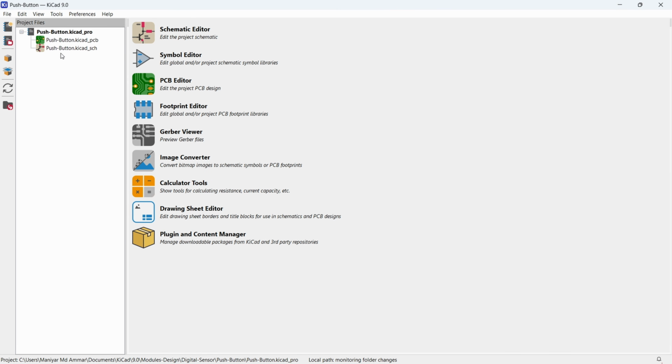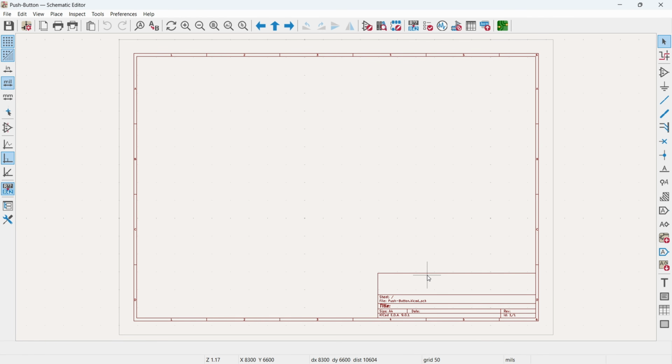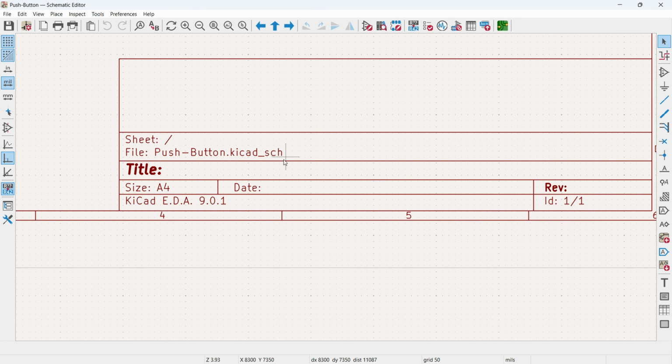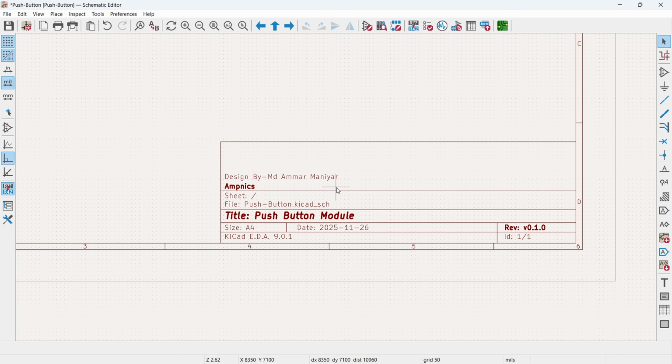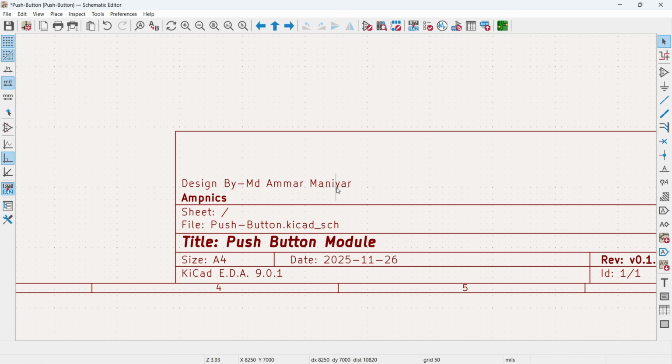After saving the project, you will find two folders, Schematic and PCB. We will double click on Schematic. After opening the schematic, we will fill in the basic information here. For that, click on File, Page Setting, enter the issue date, hit OK. After hitting OK, you will see the basic information in your sheet.